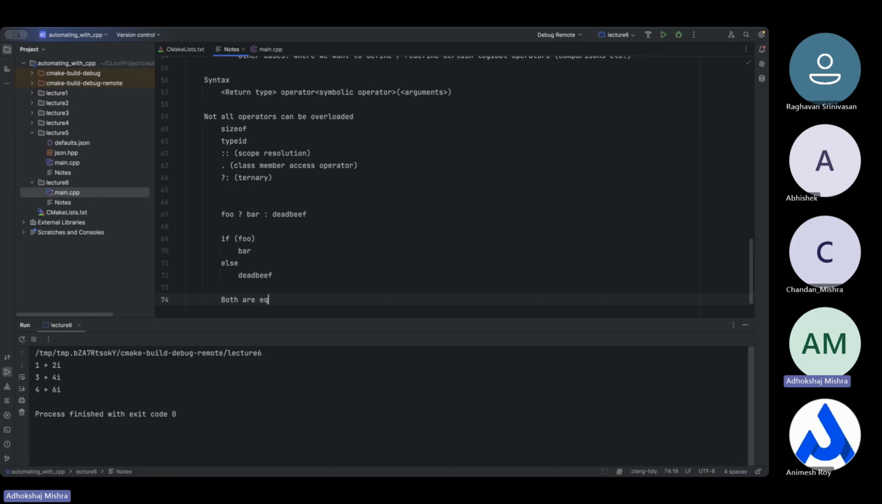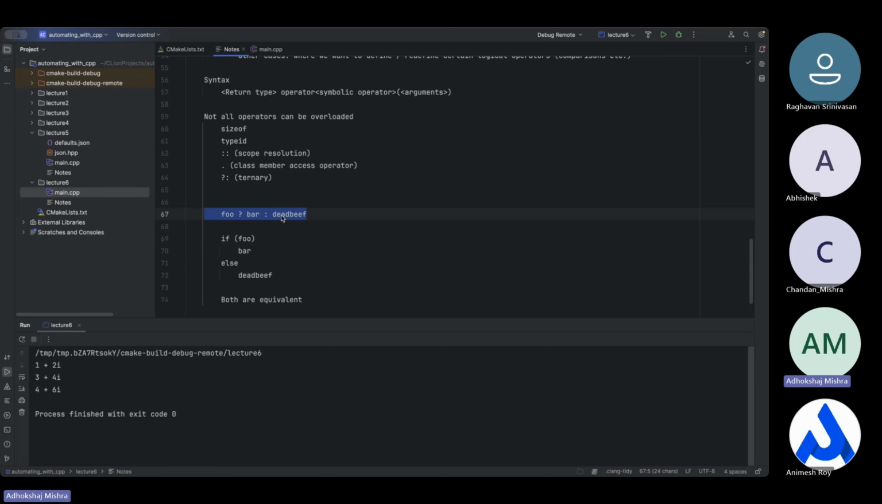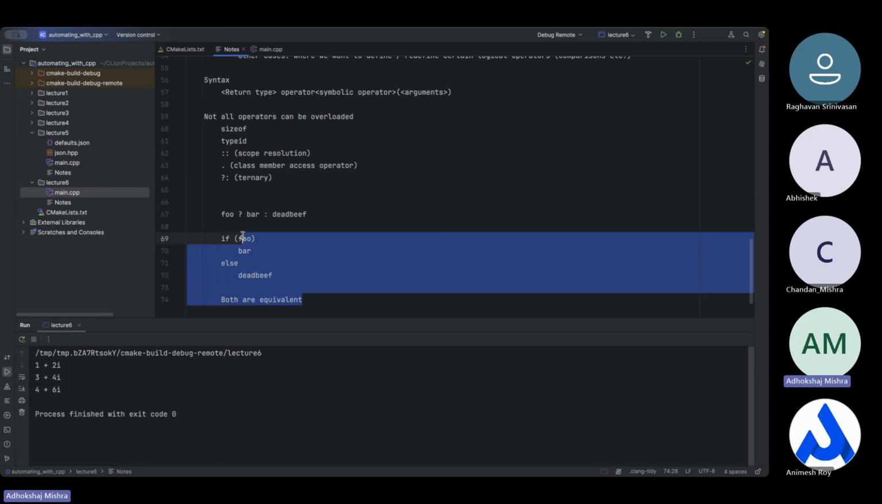Both are equivalent. Okay, so most of the time you will be writing code like this, but in some cases where the logic is really, really small and you can cram that whole thing in one shot, you can also use this. Okay, but again, these are something that cannot be overloaded.